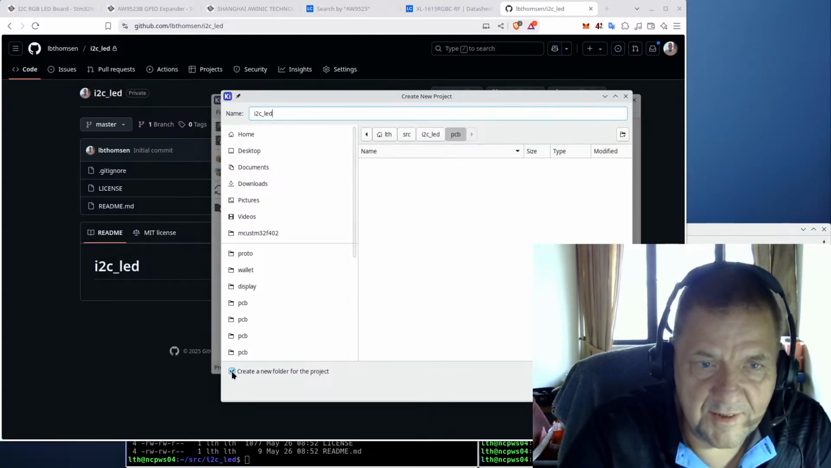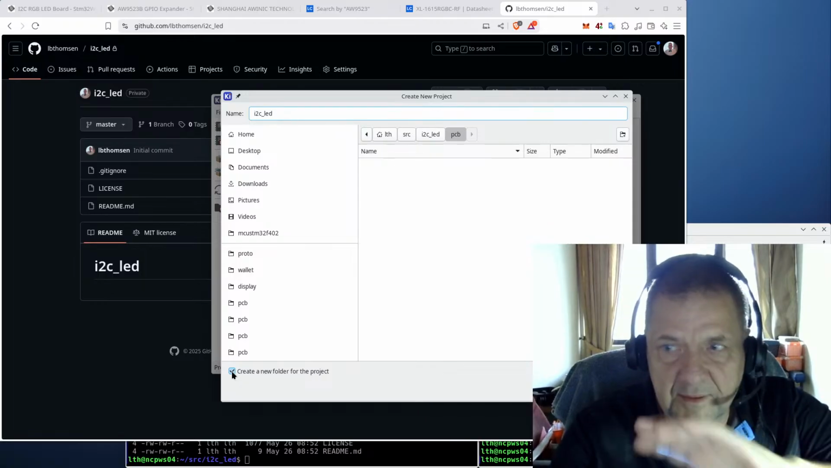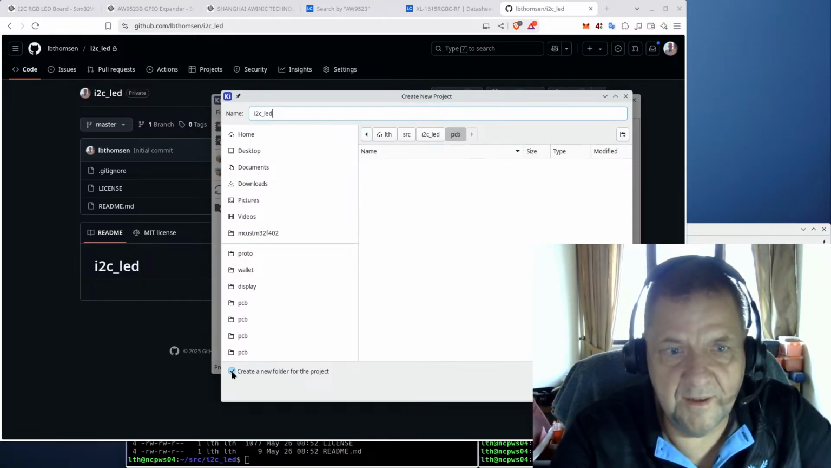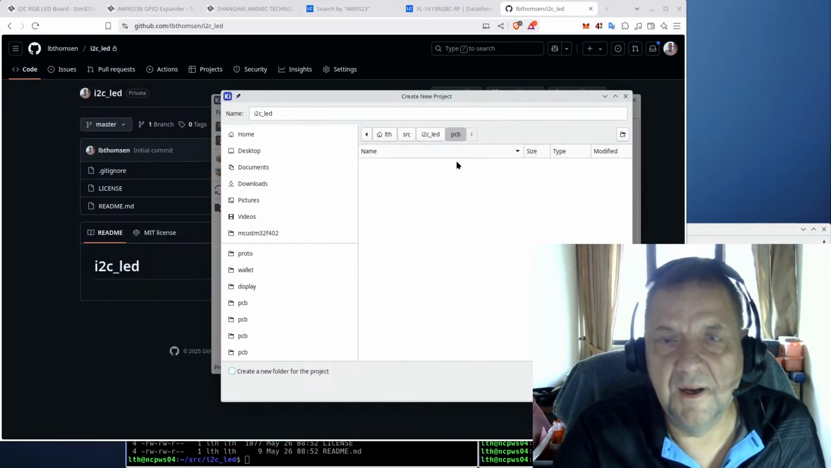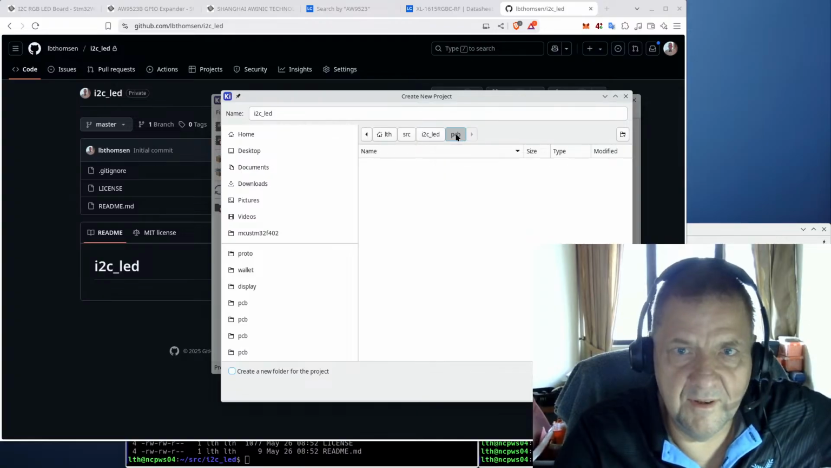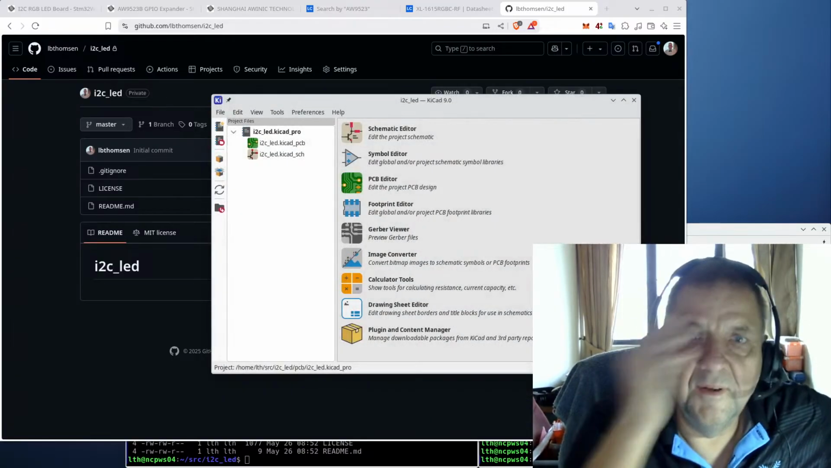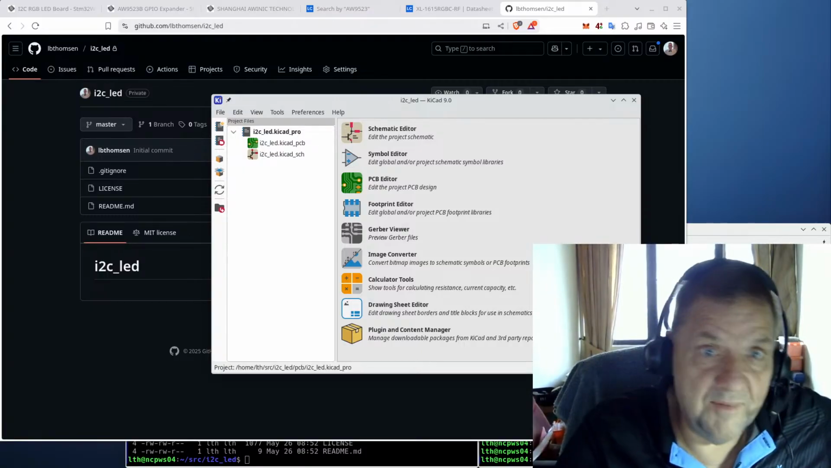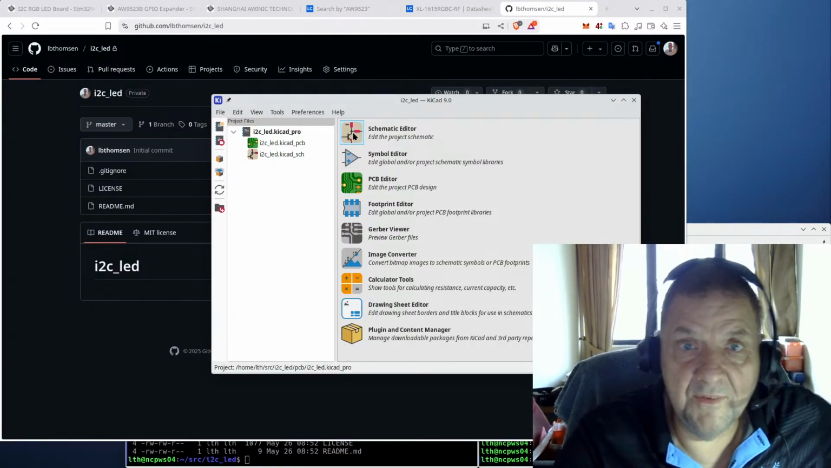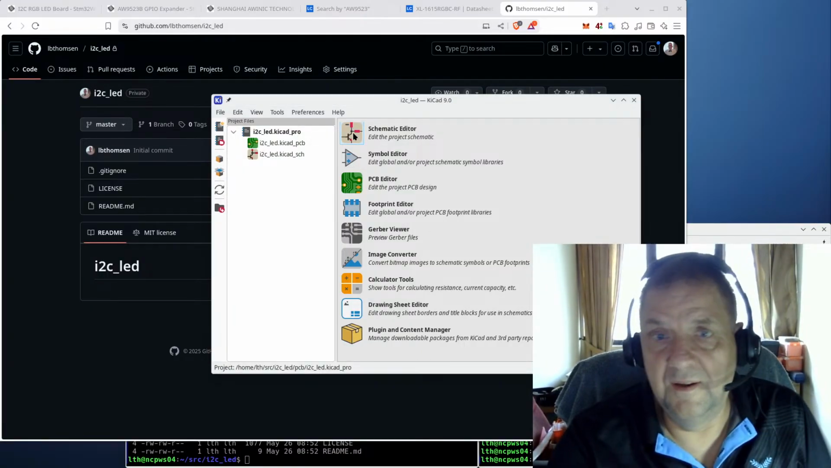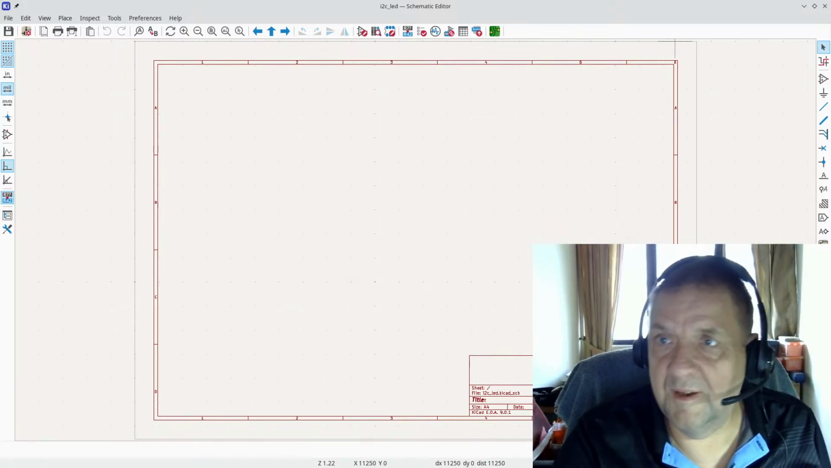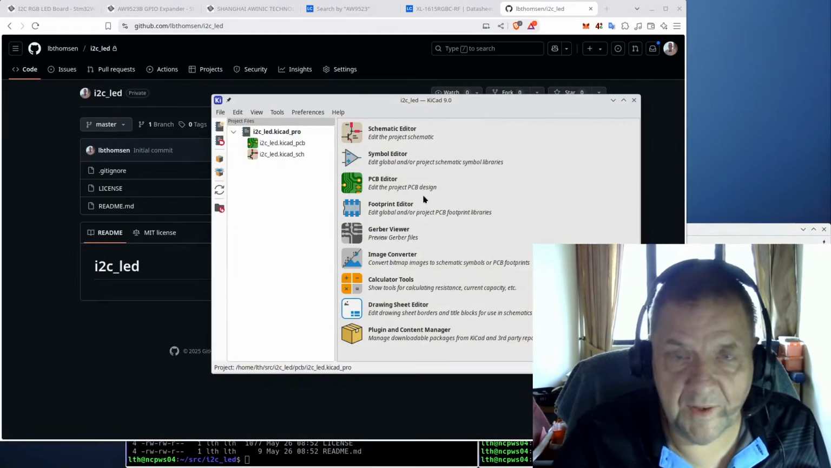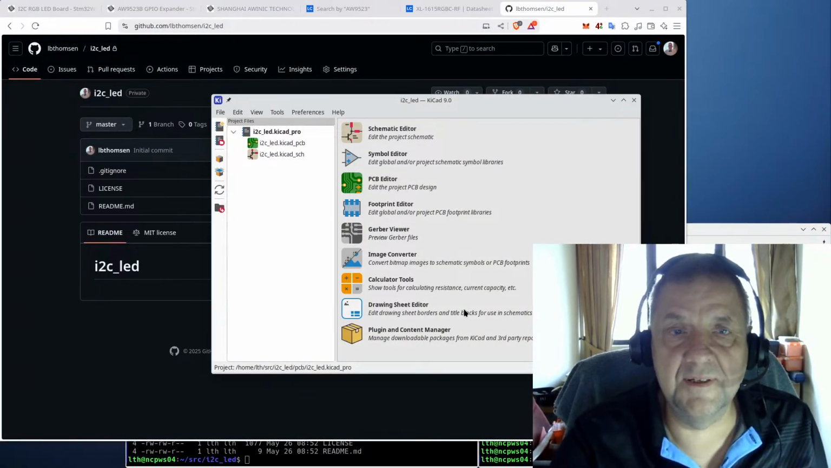I will uncheck this one because normally KiCAD will create a new folder, but I like to control what is called. So I'll just call it PCB, and I will save. That is it. I now have a blank project. We can go into the schematic editor, and it is completely empty. So that is about the start of this.